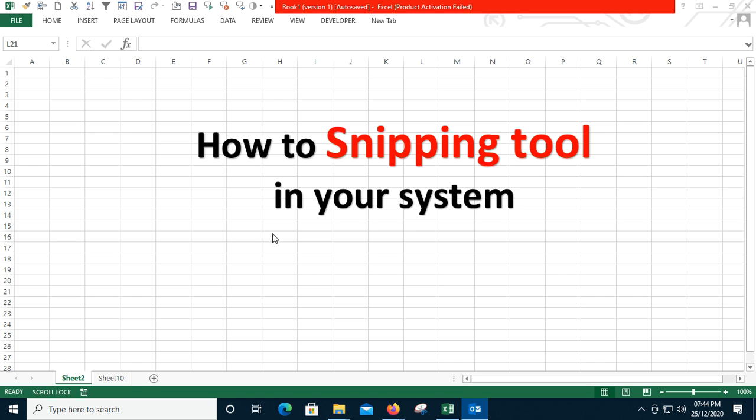So suppose you have to capture a screenshot, highlight some values in it, and send it through mail. You can just use the snipping tool. It's a very good tool, right? So I will show you how to use it.